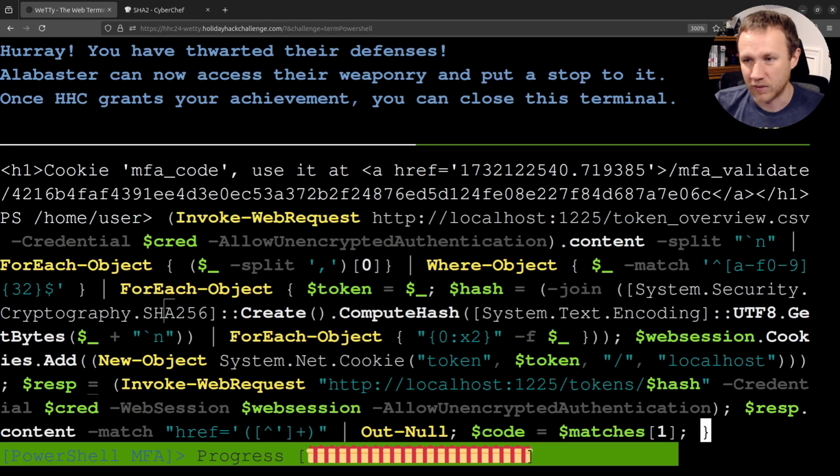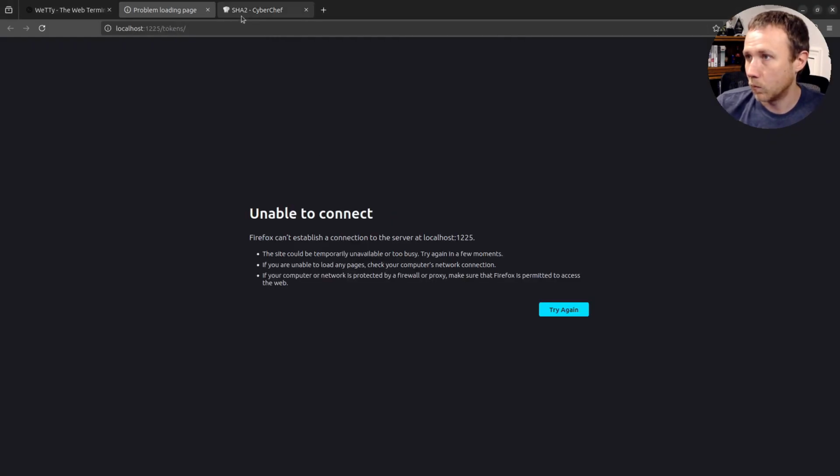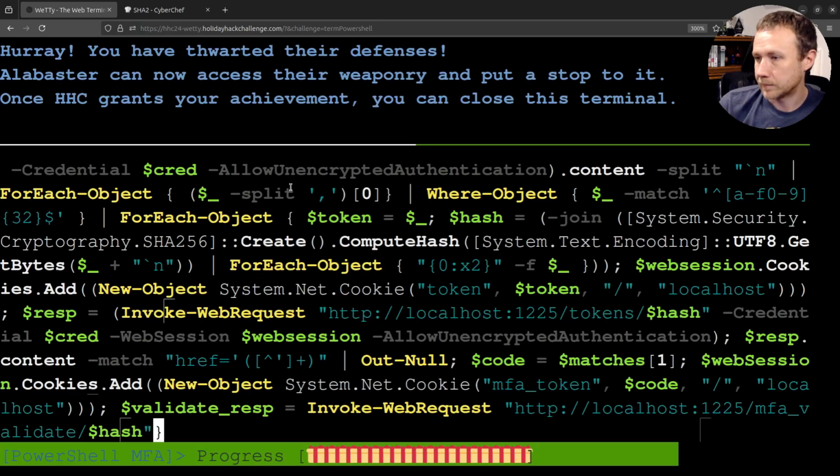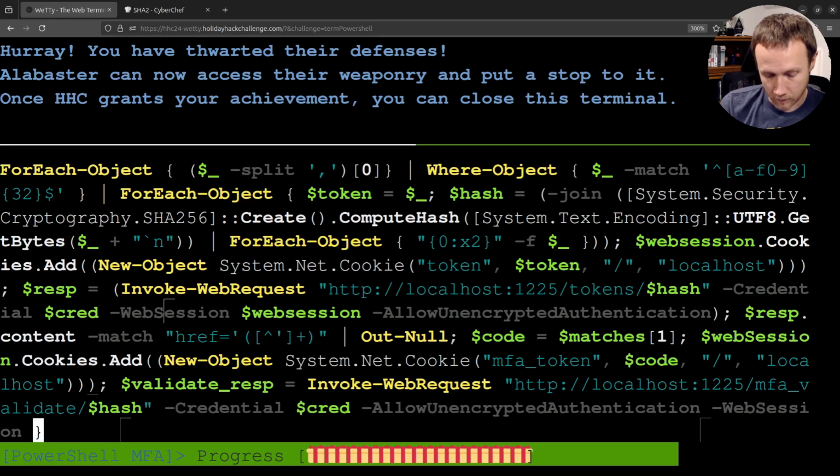We've got the code back. This is just like we did above. And so now, in fact, I'll just grab it. We can do the same thing where we add this in as our cookie. So we'll grab this and paste it in. And then we are going to call the validate endpoint, which is going to look something like this. So we've added our cookie in, and now we're going to call the validate endpoint, which is here. We're going to give it our credential, cred. We're going to give it allow there, and we're going to give it the web session, web session.